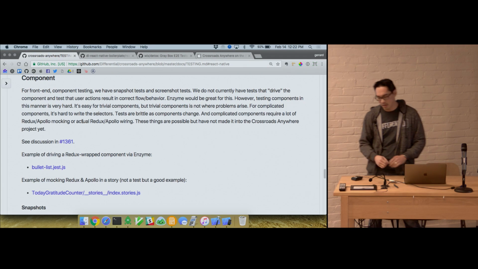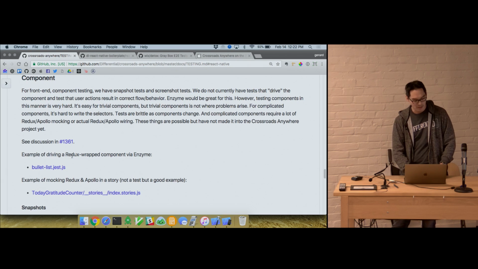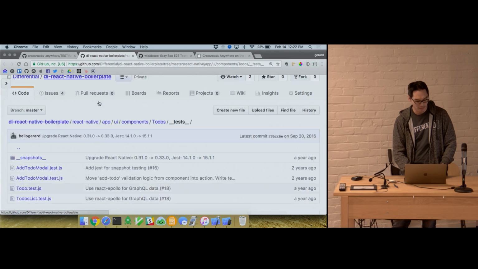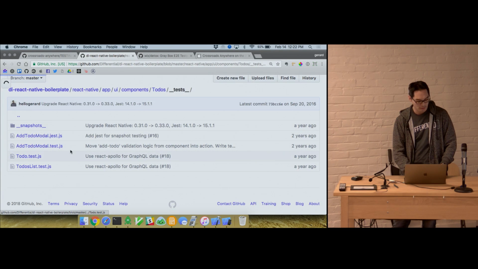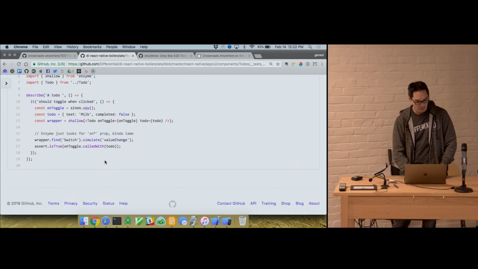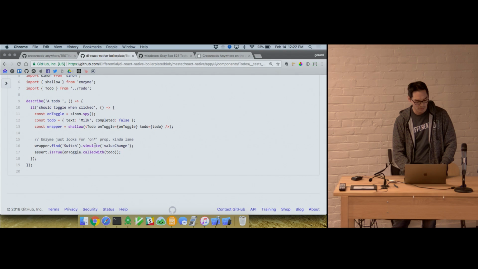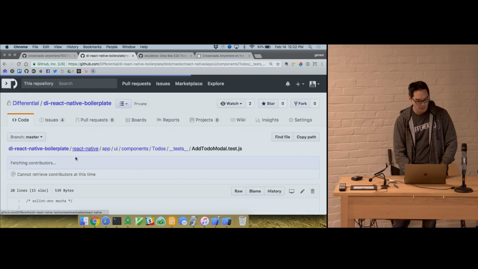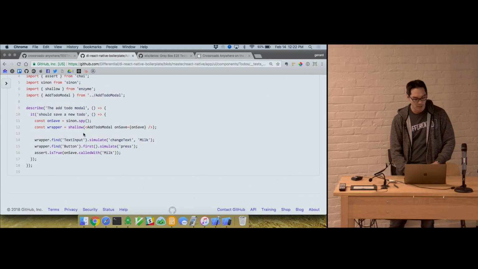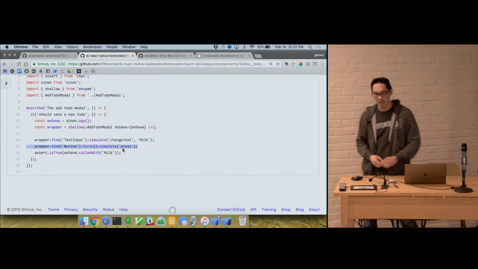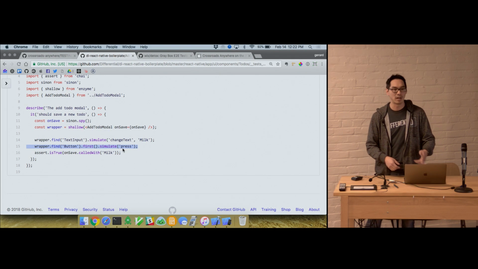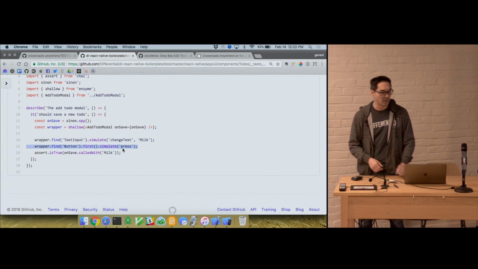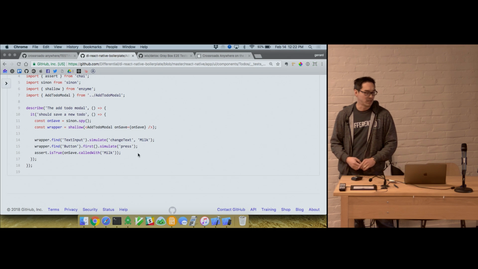I'll actually show a test here. Value change. Where's the button click? Let me find button click. Okay, simulate press. So this is an Enzyme test. It's not in our client app. This is just an example app.